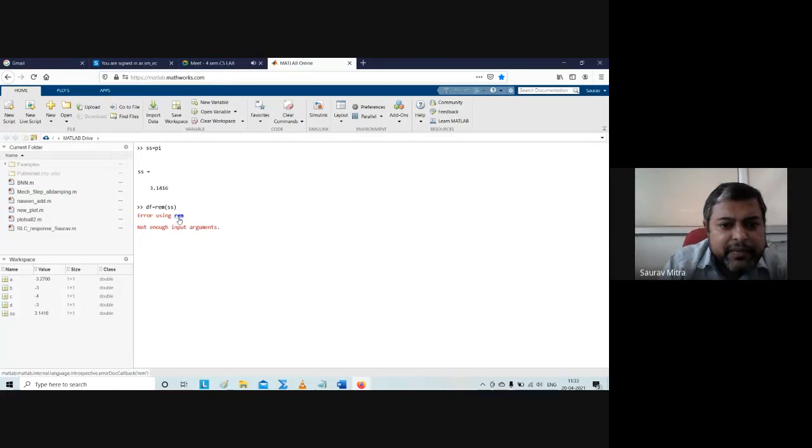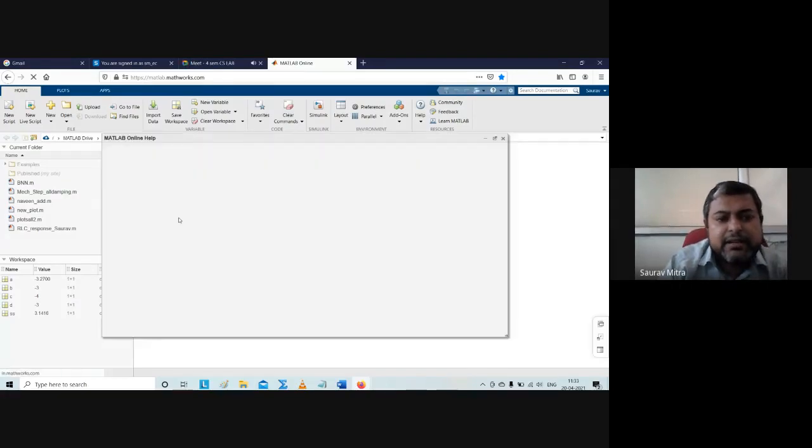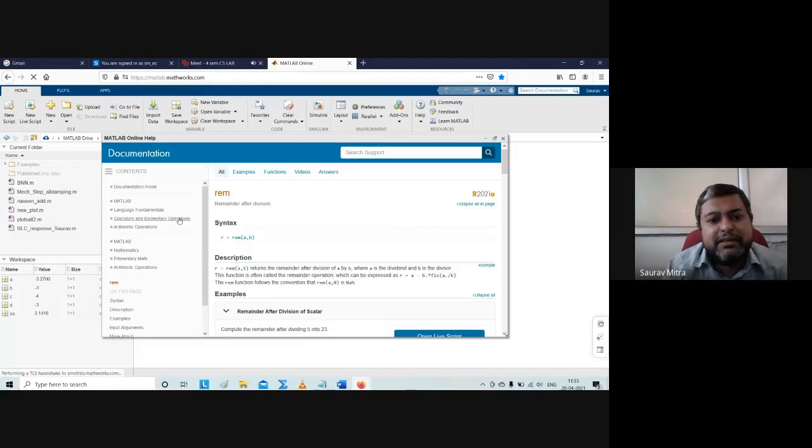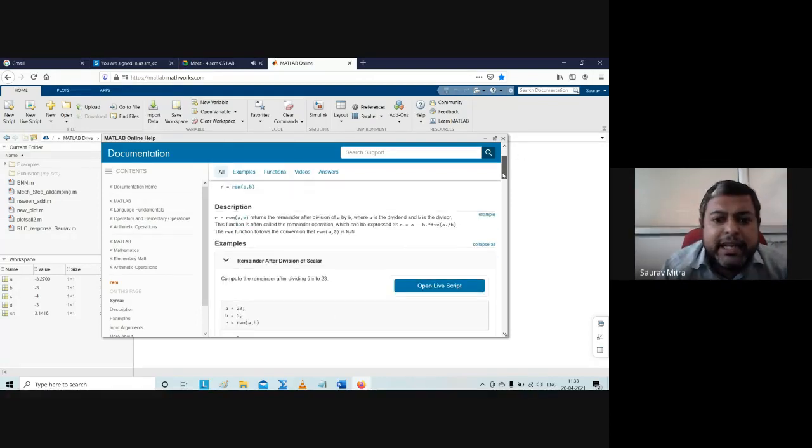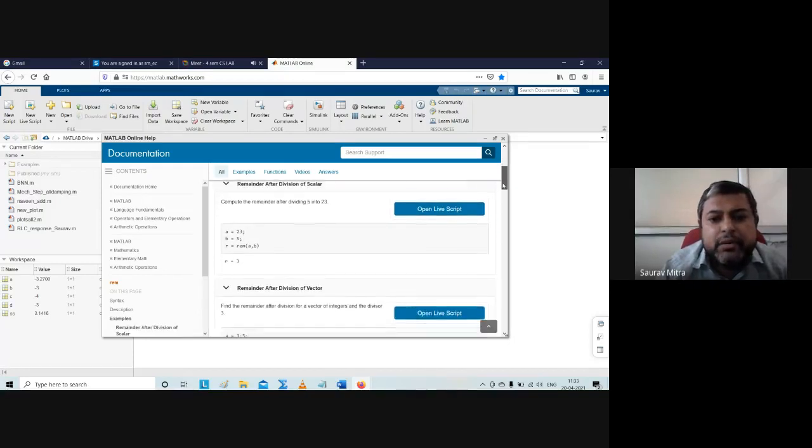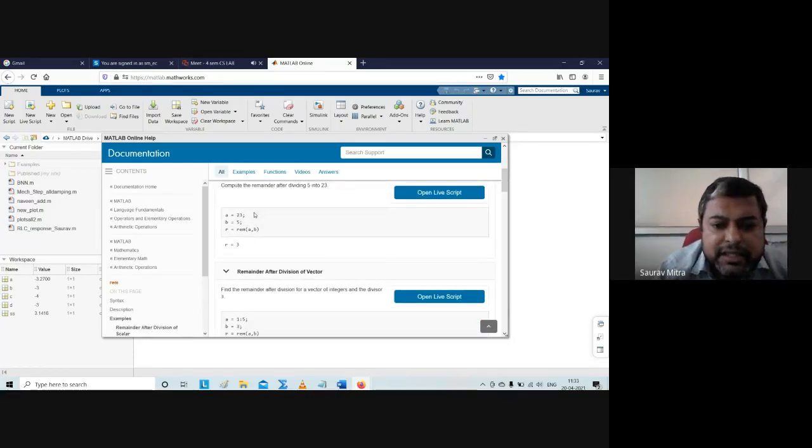Error using rem. Whenever this error comes, just check what the MATLAB help is giving. The syntax is R is equal to rem(A, B). So always go to the help and find what it is. All these things are very clearly explained in the MATLAB documentation. If you go to the MATLAB documentation, it will explain everything. So take A and B and then do the remainder.